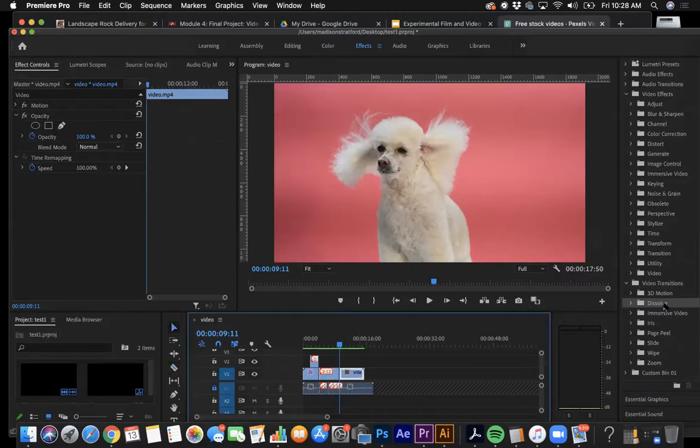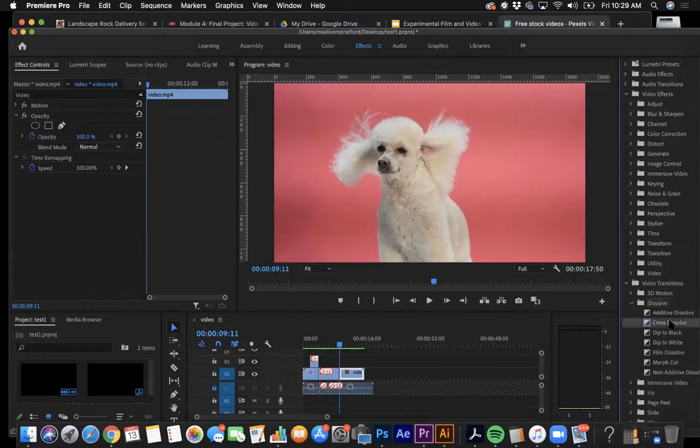Click on your layer, come over here, and then you're just gonna drag and drop, and it should work. Let's do dip to white. Let's see if it does. Come on, buddy. And then you're just gonna pretty much layer that effect on top of the clip you want.